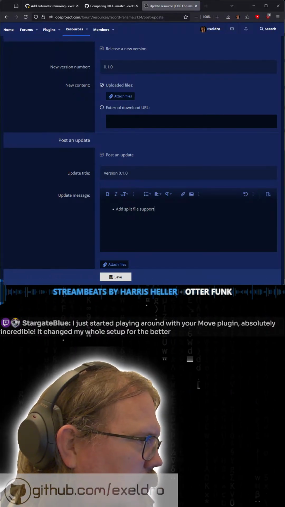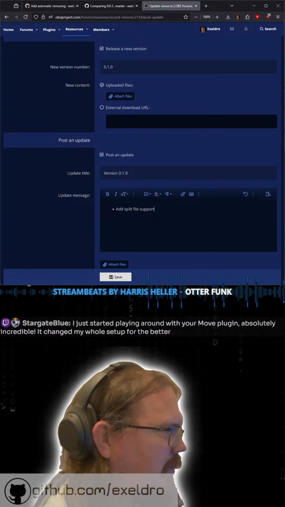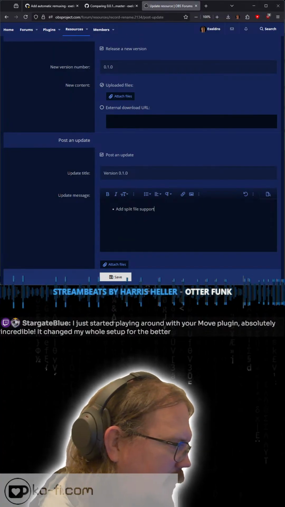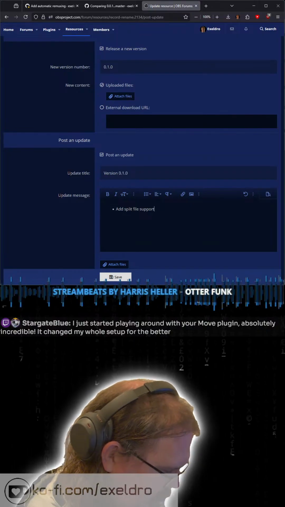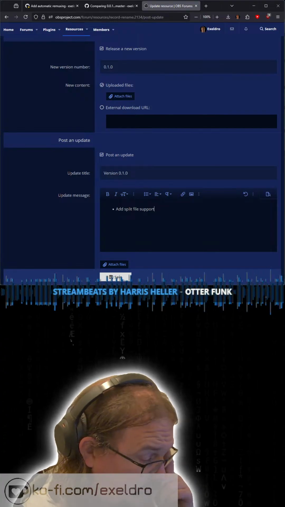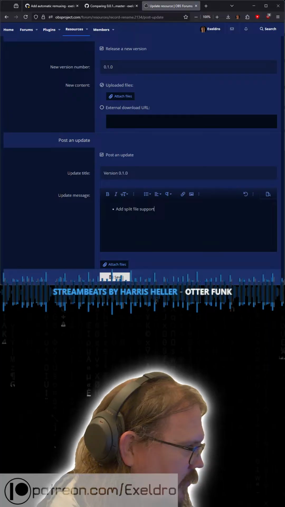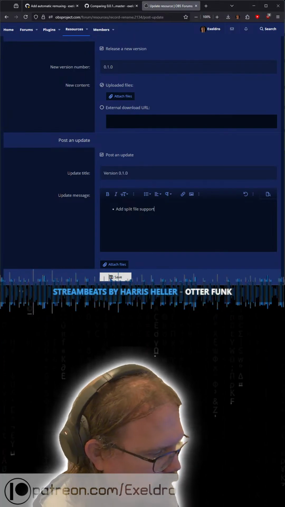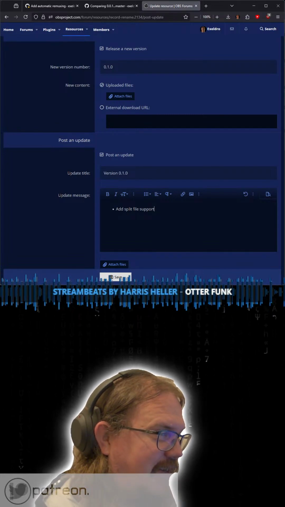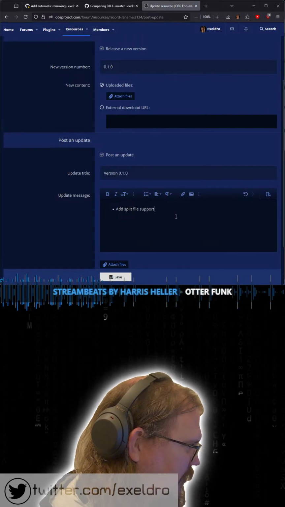Welcome in, Stargate Blue. I just started playing around with your Move plugin. Absolutely incredible. It changed my setup, the whole setup for the better. Glad you like it. What part of the Move plugin are you using? Are you using mainly just the Move transition, or are you using Move source filters, or are you using more advanced stuff like the NVIDIA AR Move? Or just using all of it?